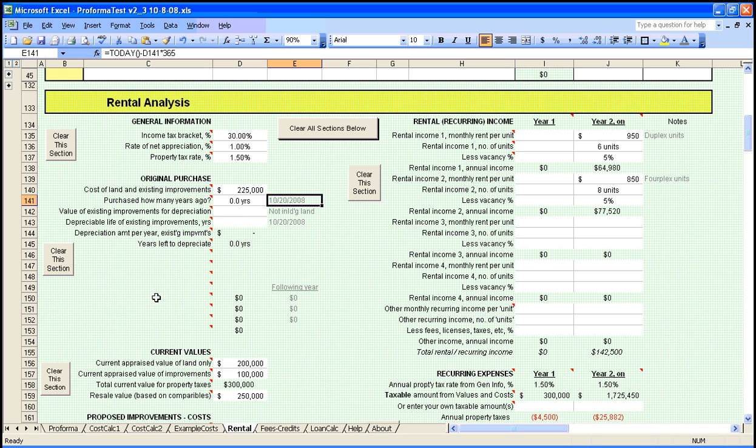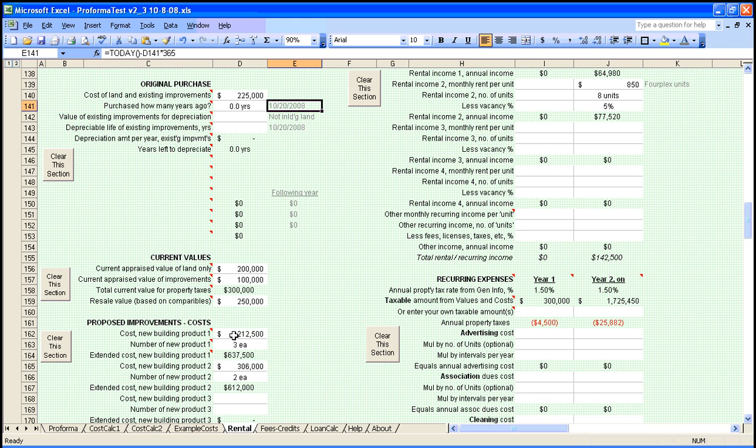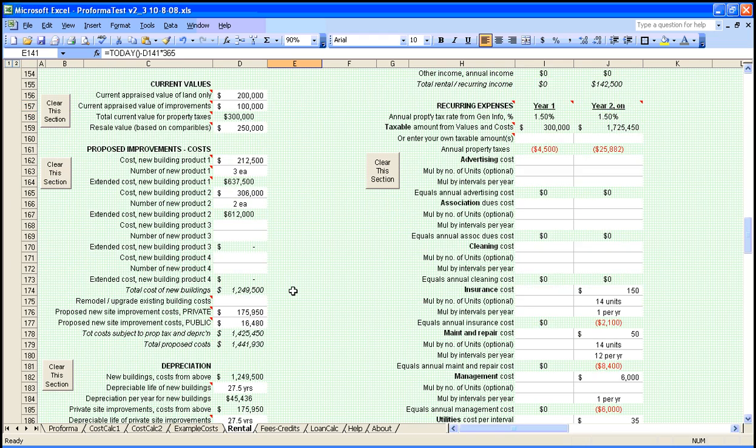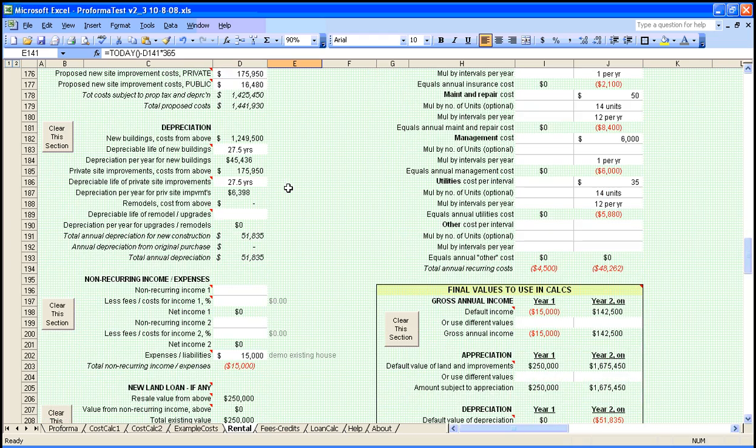In this section, we account for the value of the land and the improvements, which is likely different than the asking price. Here, we input our improvement costs from above. These can be linked to the above section with Excel's equals sign, or values can be hand entered. In this section, we account for depreciation.